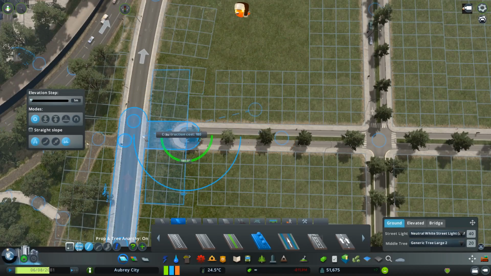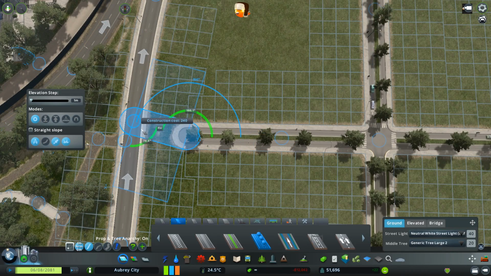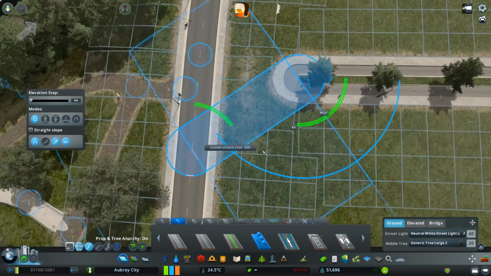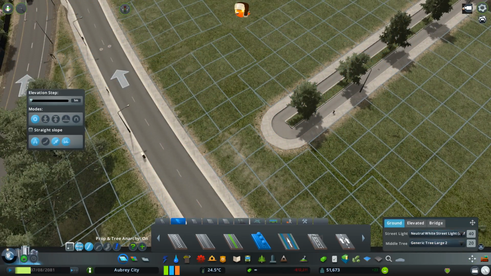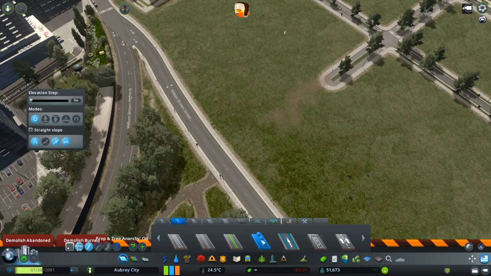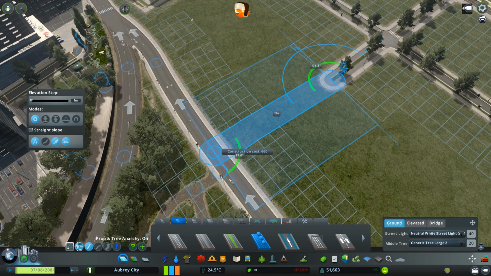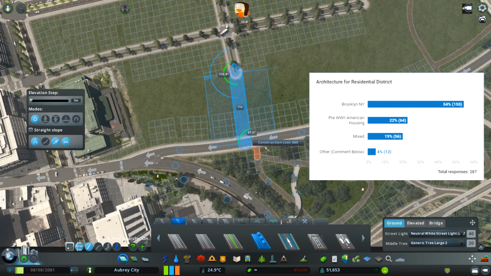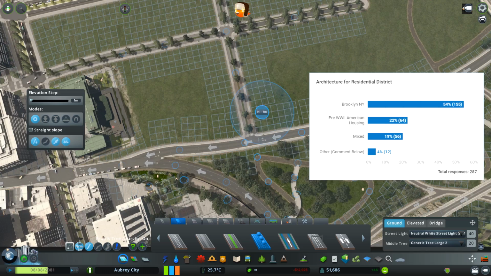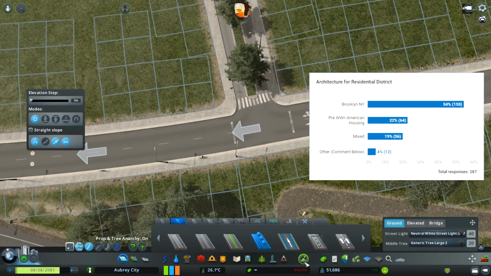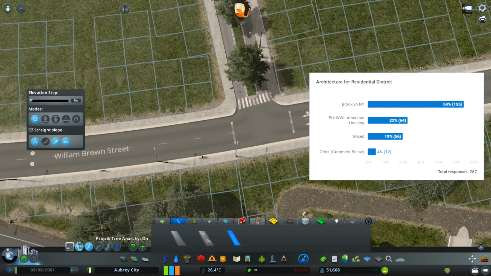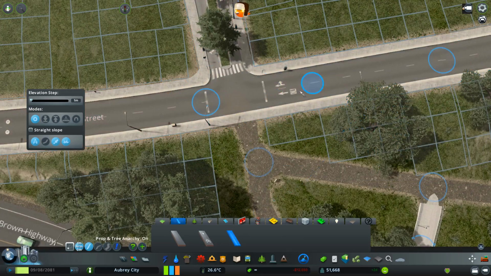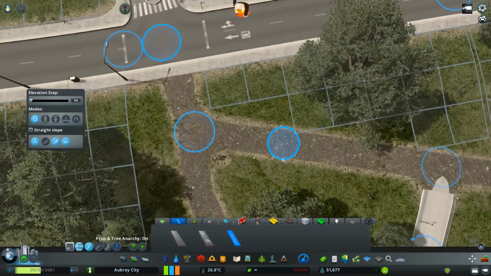In this episode, guys, we are going to be constructing the downtown residential district. And in the last episode, I gave you guys the choice of what kind of architecture we're going to go for this district. And you guys, I can tell you for the most part, have chosen the Brooklyn, New York style building. Out of almost 300 of you guys, 54% chose the Brooklyn, New York style. And there's also a good 22% who chose the pre-World War II colonial style housing.